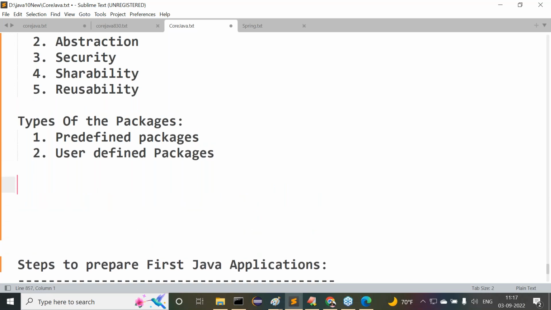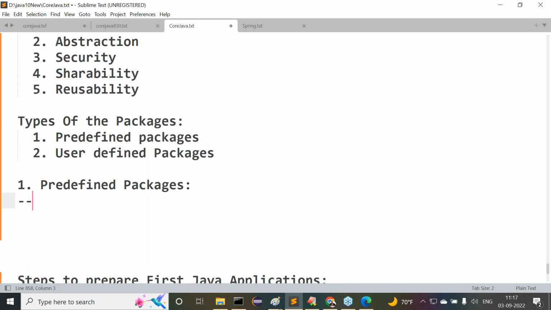Here, what is the meaning of a predefined package and what is the meaning of a user defined package? Observe carefully. Predefined packages are already defined by the Java programming language. They will come to us along with the Java software installation. When we install Java software, automatically all the packages provided by Java are available to us.